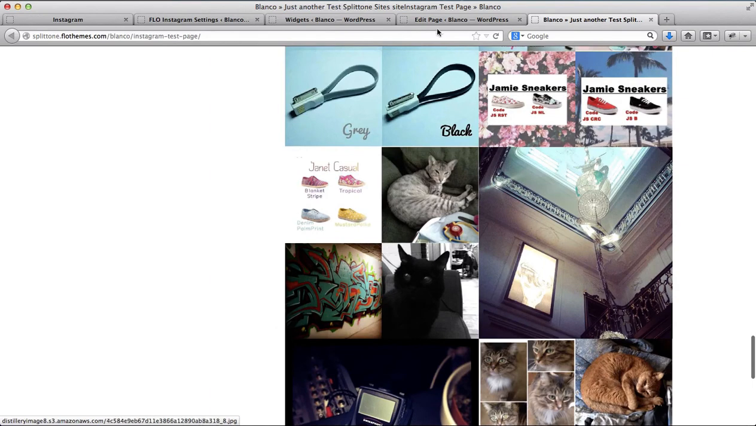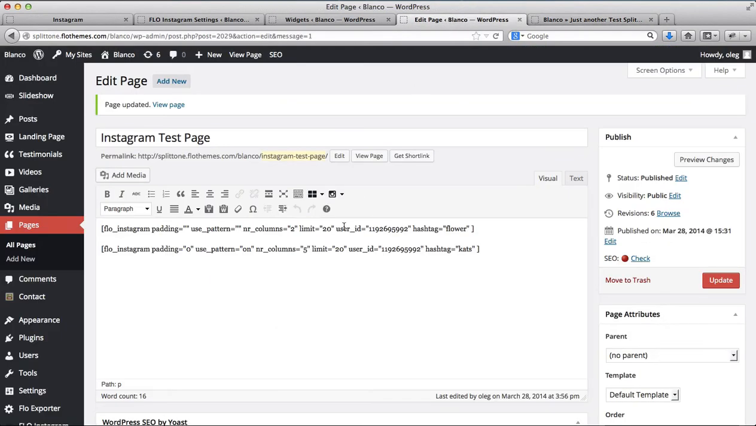Once again, we don't have any padding here, so this can be adjusted anytime within the back end. So yeah, this is how to create Instagram feeds. We also have the ability to create an Instagram follow button.